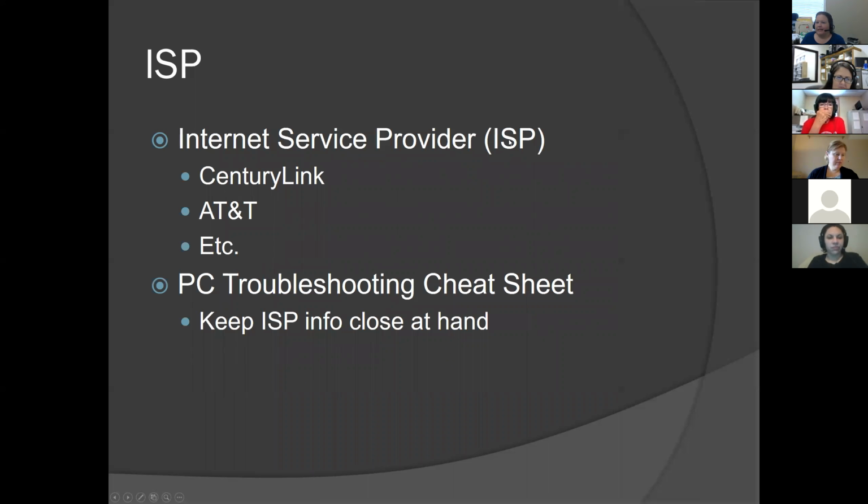Speaking of a Moodle class, there's also a PC troubleshooting cheat sheet on the Moodle class. This is not anything you have to turn in, it's just for you. But if you want to print that out and fill it out, it has the information for your internet service provider, who it is, what their phone number is, various bits of information that they may need. It's a nice cheat sheet for you to have at hand in case your internet goes down. You know who to call and what to tell them when they start asking questions.